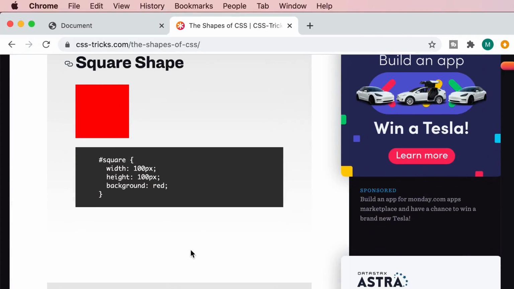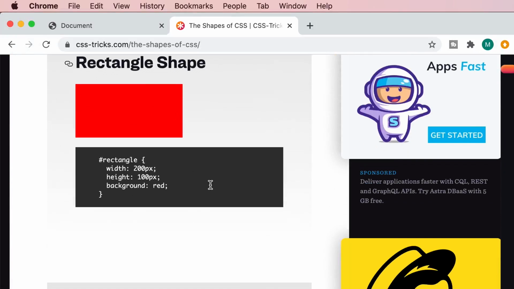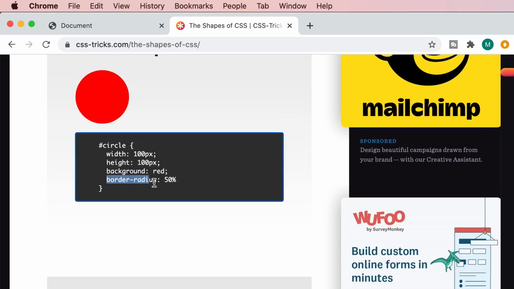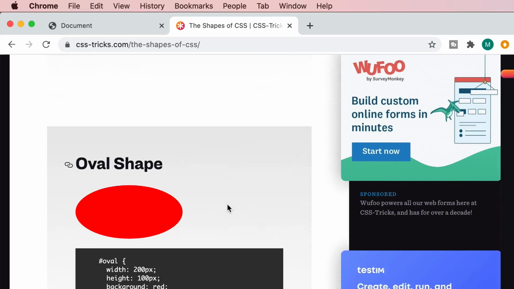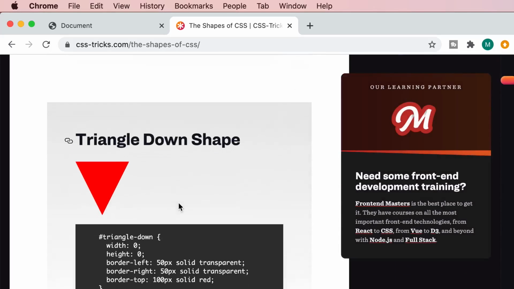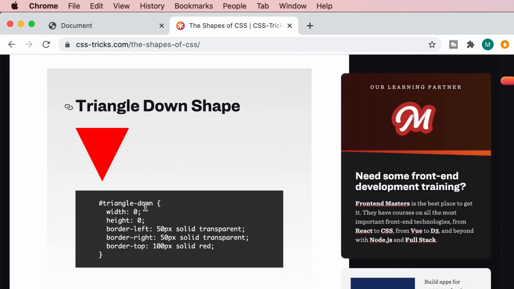So this is how we can create a square. We can also create a rectangle, circle, which you have seen. Now, in this example, we have border radius set to 50%. That should work most of the time, but in my experience, sometimes we don't get a perfect circle. So I personally prefer to use 100% for the border radius. Then we have oval, triangle up, triangle down, and so on. So in case you're curious, look at this page to see what other shapes you can create with CSS.